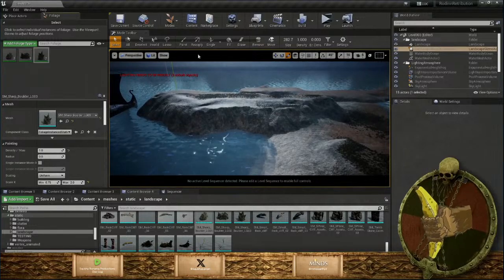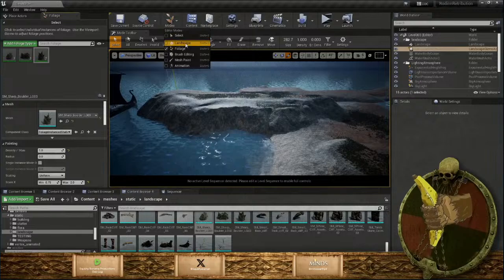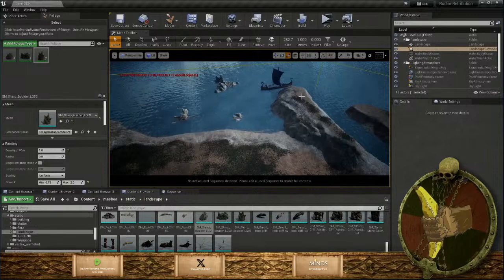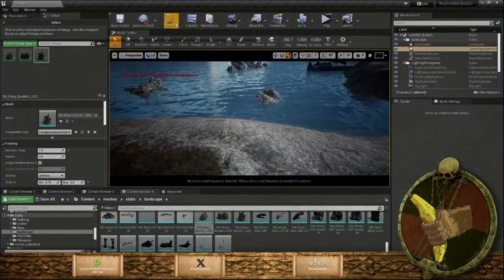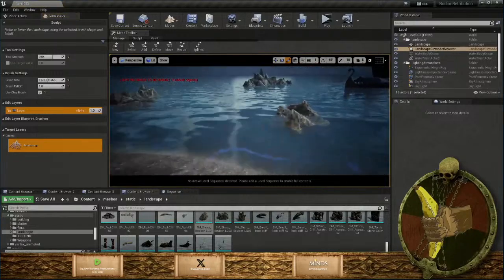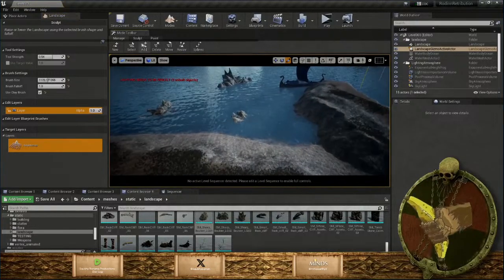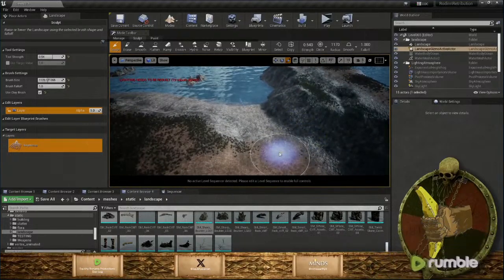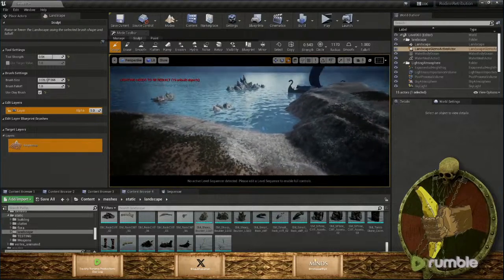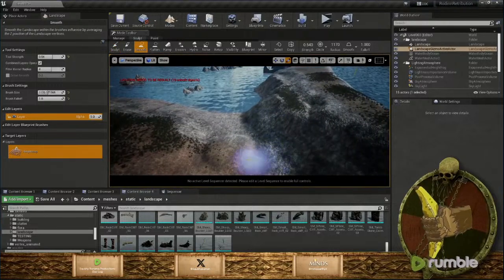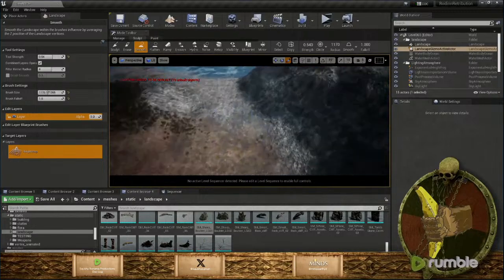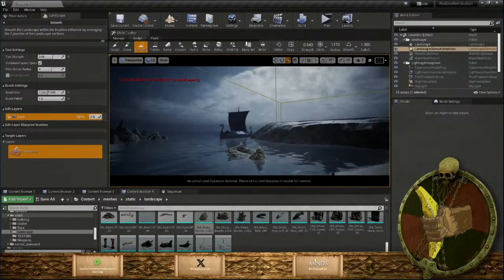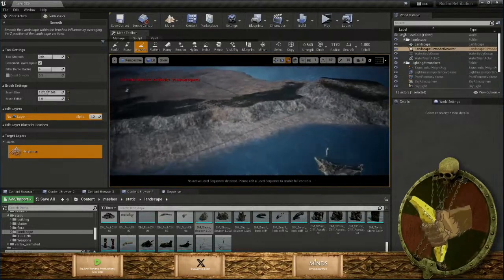Okay, let's go into landscape mode for a quick second. Just save it quick. Before we get carried away, let's make sure going into landscape mode doesn't break anything. Landscape mode didn't break anything. Now we're just going to sculpt something really quickly. Sculpting didn't break anything. So there we go. Those rocks will stay. And they'll be nice.